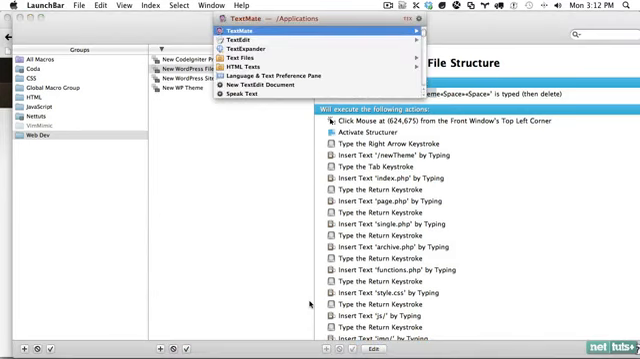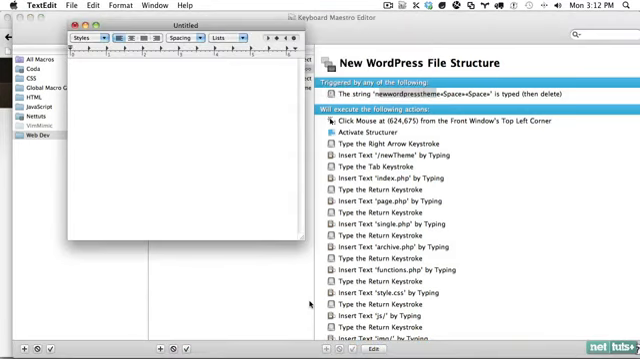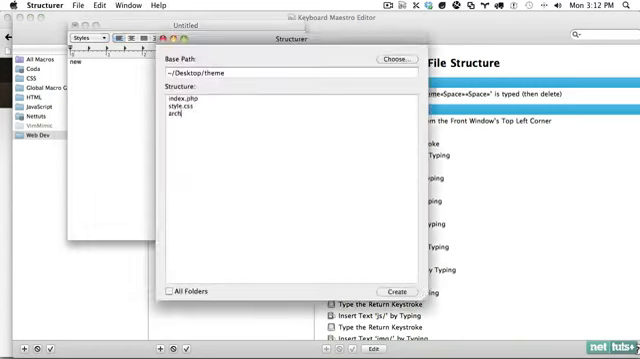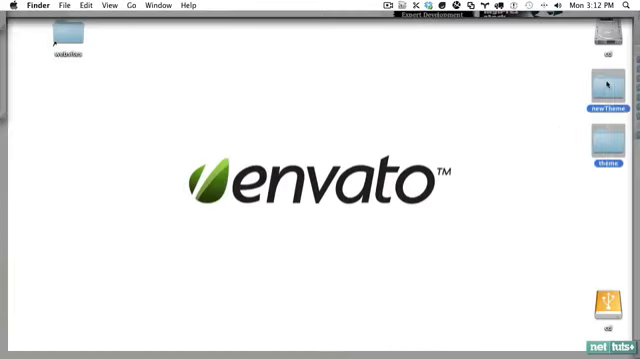So let's just grab anything. I could even type it without a text editor and it would activate. New WordPress theme. And you can see it creates that. And if I go back, that's been added for me.